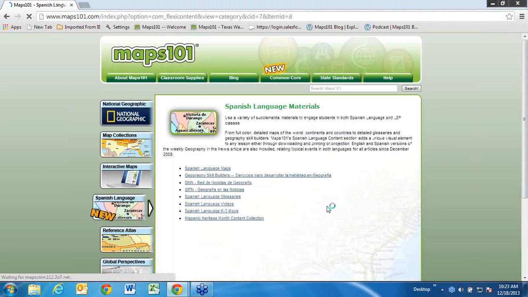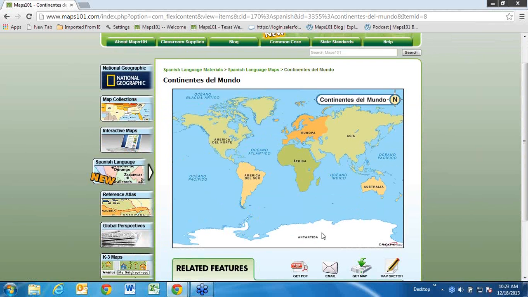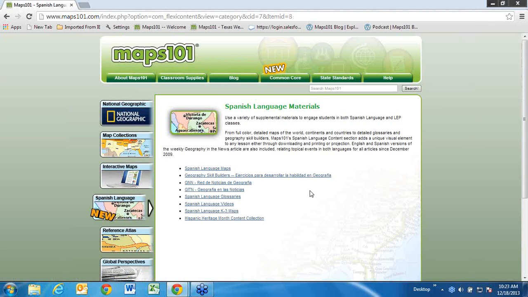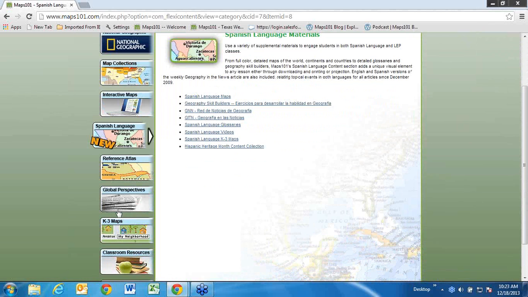The next section that we'll take a look at real quickly is the Spanish language section, which was added because of requests from our subscribers. So we'll take a quick look here at some very basic Spanish language maps, the continentes del mundo, continents of the world, correct spelling, accents, and of course location of these places on the map. Please note that we have translations of our Geography Skill Builders lessons. We'll take a closer look at that when we get down to classroom resources. And when we get to Global Perspectives, we'll examine our Spanish translations of our Geography News Network articles and the Geography in the News archived current event articles.